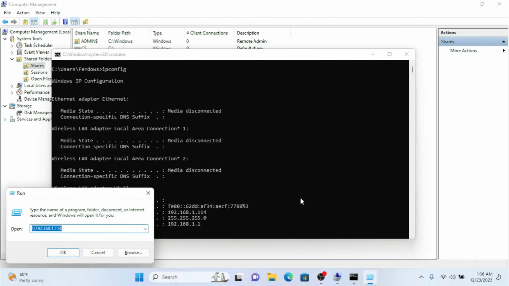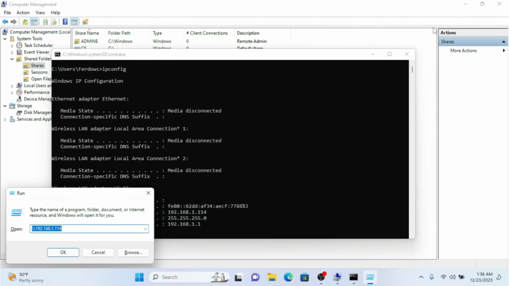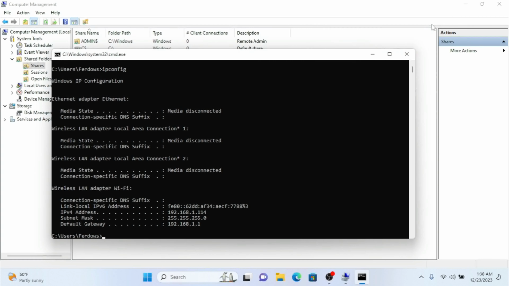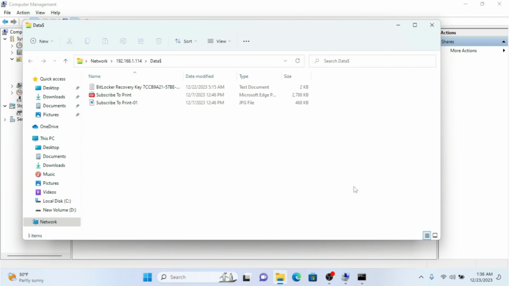Now if anyone wants to access this, we are going to type this IP address. Let's try one more time. We're going to type the IP address again and hit enter. You can't see any shared folder over here because we made it hidden. So we have to type slash, and you have to type data with the $ sign. Now we're going to click enter. You can see this folder is now accessible by using this $ sign name.